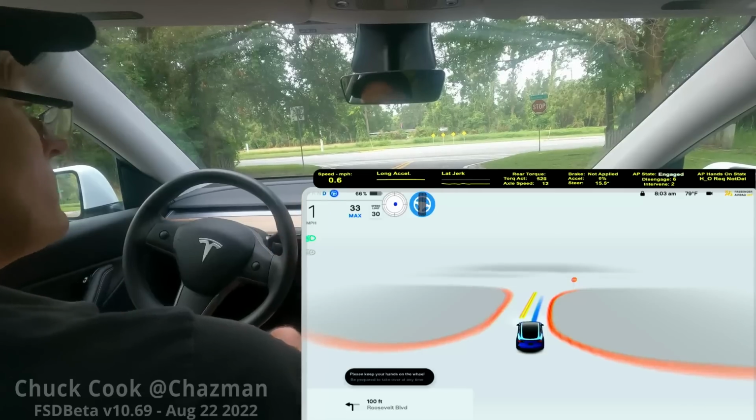In fact, let's have a quick look at the latest footage from Chuck Cook on FSD Beta version 10.69, giving a perfect example of what's going on. We've just seen an example behind the scenes. Now let's see this in the real world.